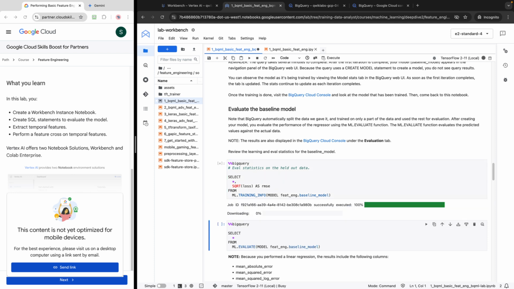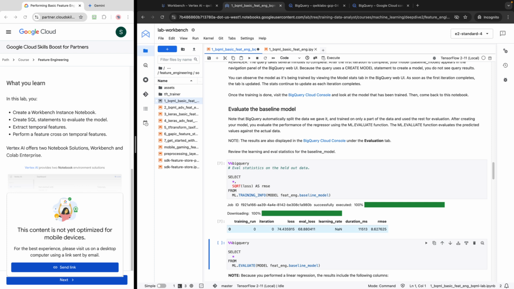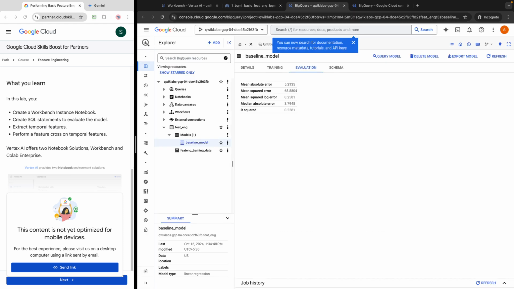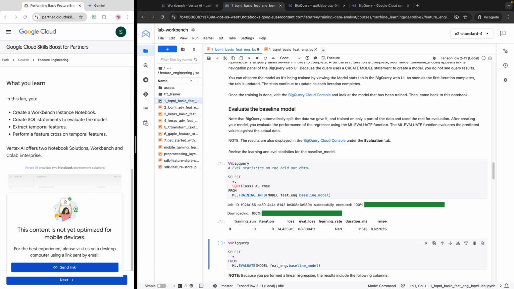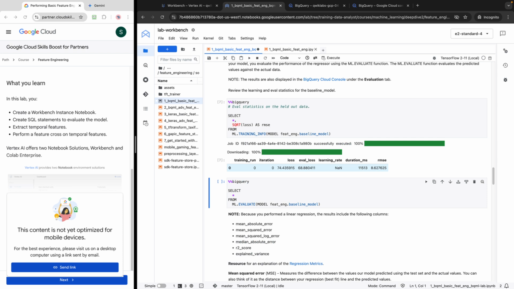So let's run this. The training run is 0 and iteration is 0. Loss is 74.43. Evaluation loss is 68.68. Learning rate is not applicable and duration is some milliseconds, and the RMSE is 8.62. So, the square root of 74.435.